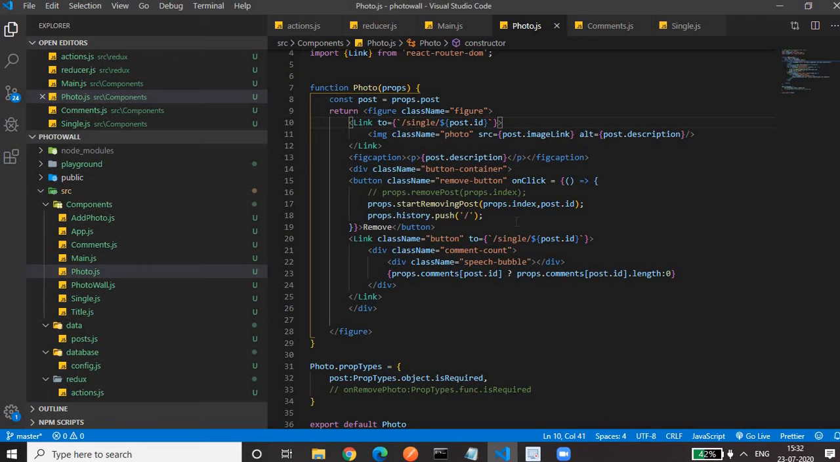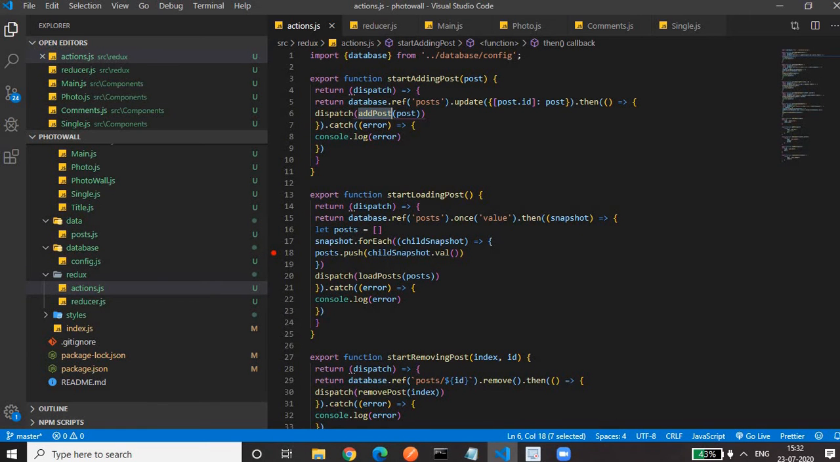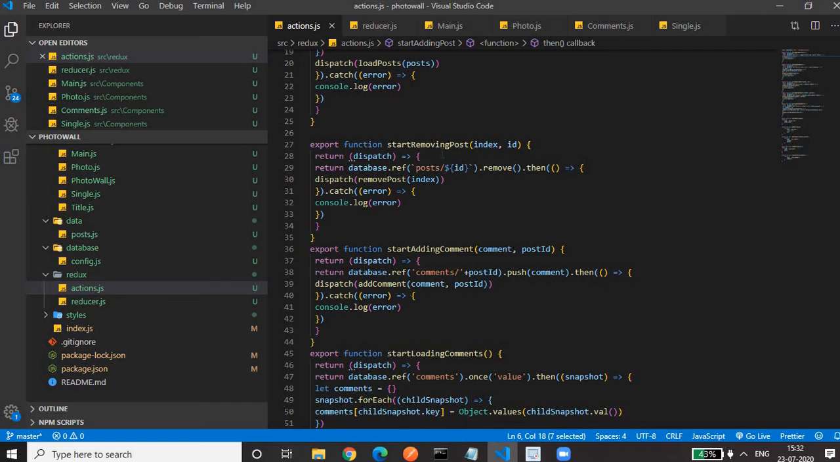So if you see, this is the remove button. On click of the remove button, we are calling the start removing post action, in which we are providing the index of the photo whichever the user has clicked and the ID of that photo. We have to go to actions.js and see what this start removing post is.